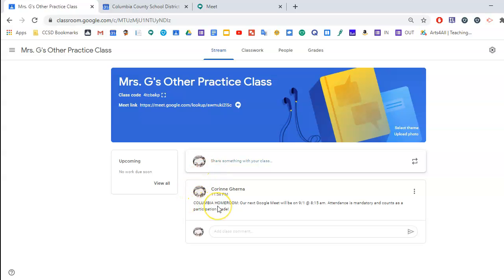So I made this announcement here. It says Columbia Homeroom, our next Google Meet will be on this date at this time. Attendance is mandatory and counts as a participation grade. Full disclosure, I am not sure what the official policies are on requiring or making the attendance mandatory as a grade specifically, so you might want to clarify that.